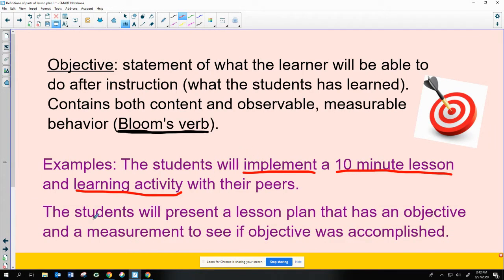You will also, the students will present, which is the Bloom's verb again, a lesson plan, that's the content, and on that lesson plan it has an objective and a measurement. Okay, and that is also content. So present is the Bloom's verb, lesson and objective and measurement is the content. Okay.